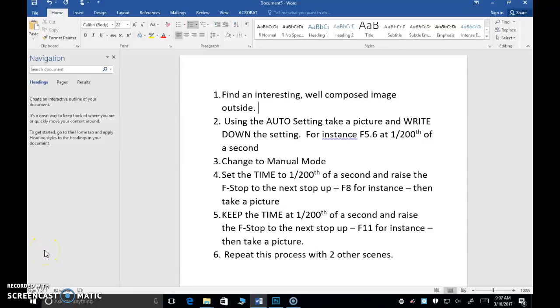Okay, so this tutorial is for the bracketing project, and for this what you're going to need to do is first find what you're going to take an image of. Once you've found what you're going to take an image of, and that should be outside, you're going to need a tripod. So make sure that you get a tripod from me. So you get your tripod and you're going to set your camera up on the tripod, set up the scene.